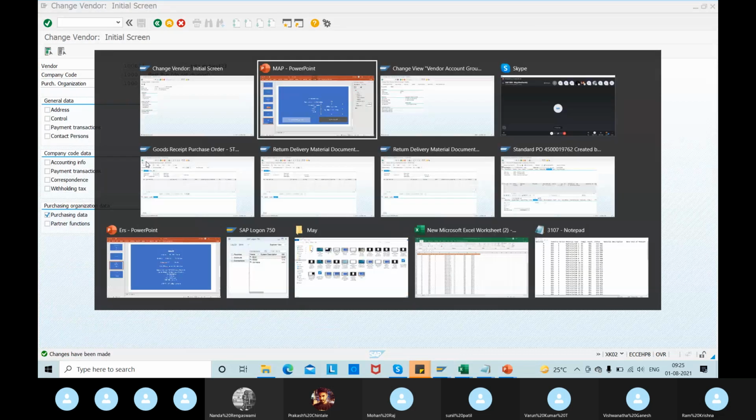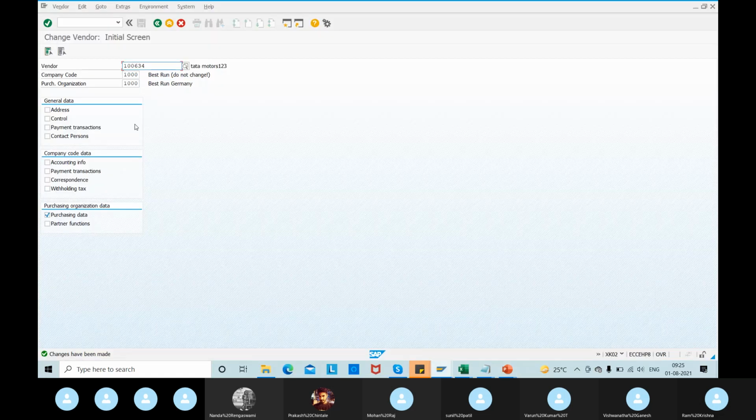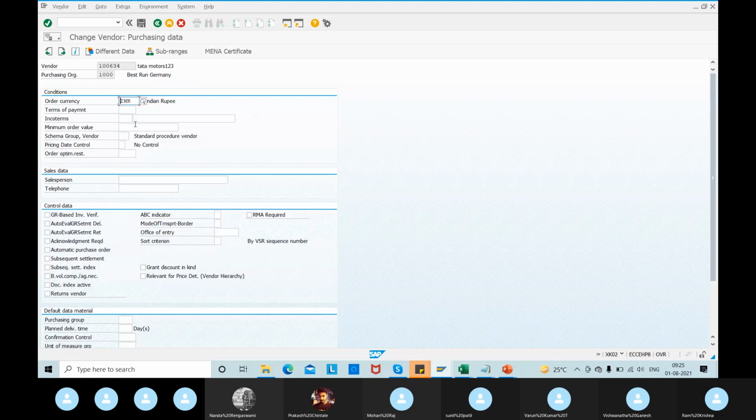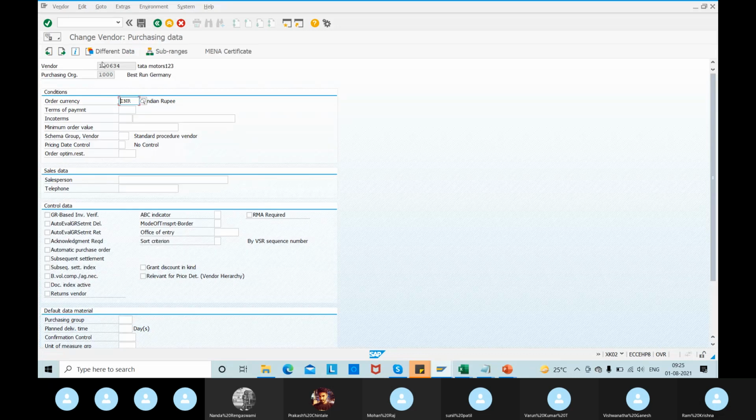Now, what different countries are there? Saudi Arabia, whatever it may be. If there are 10 countries, maintain all 10, no issue. If you want to see what subranges there are, just go to the purchasing view and click on the subranges. Can you see, guys? Tata UK, Tata USA. There are two subranges, Tata UK and Tata USA. And main is India, INR.